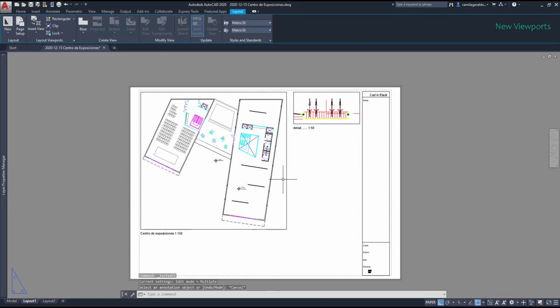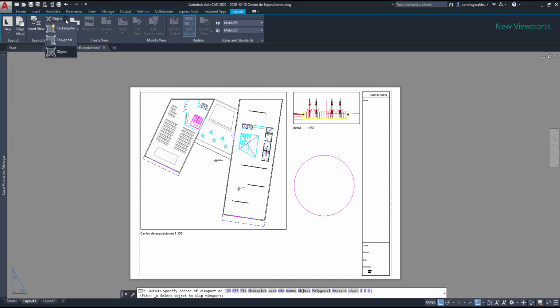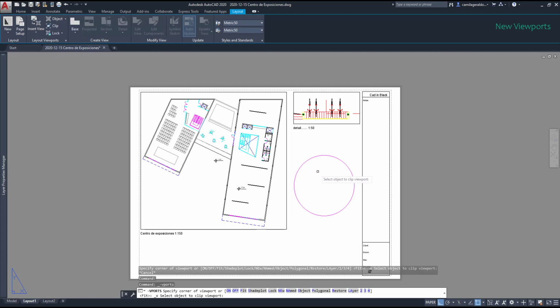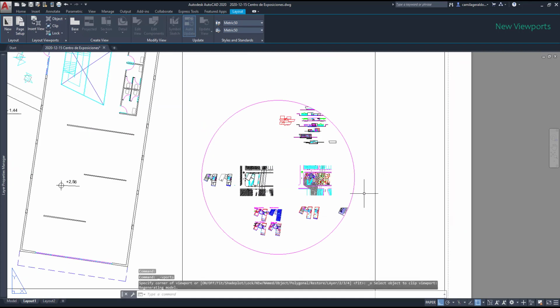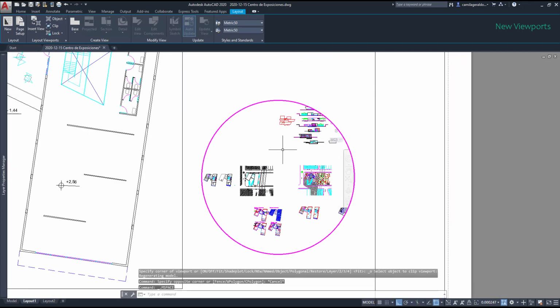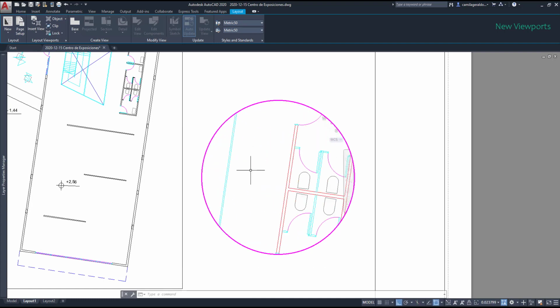Then let's draw a circle here. The radius doesn't need to be precise. On the Layout tab, choose now the option to create a viewport from an existing object, this one. Then click on the circle to convert it to a viewport. And of course, this option only works for enclosed areas. Then suppose what I want here is to zoom this specific part.